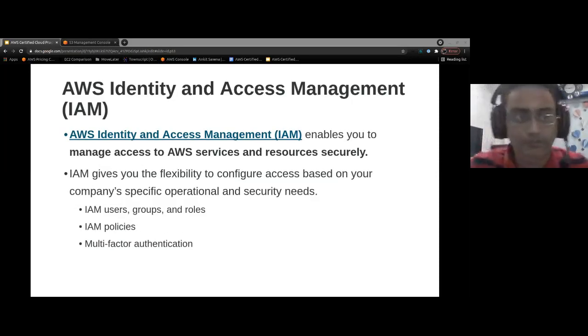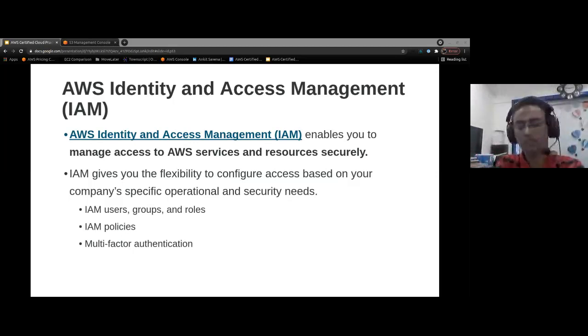Okay, now we will look into identity and access management. We were talking just about it when we were talking about security in the cloud, right? So what is IAM? The short form is IAM. So IAM enables you to manage access to AWS services and resources securely.